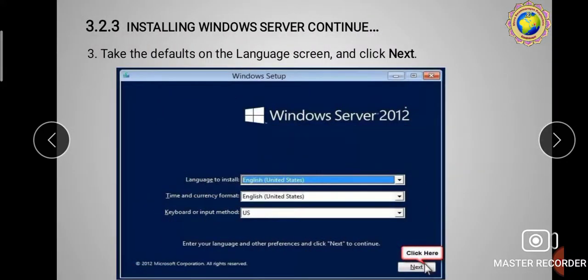Next, to continue installing Windows Server, the third step is to take the defaults on the language screen and click next. Here is where you select the language to install, the time and currency format, and the keyboard or input method. The time and currency format and keyboard are default, but you have to choose the language to install and then click the next button.